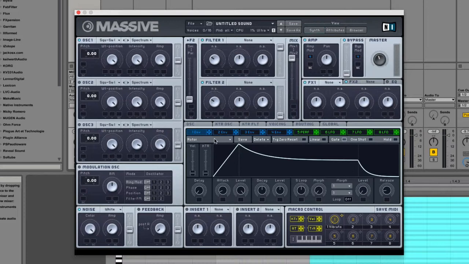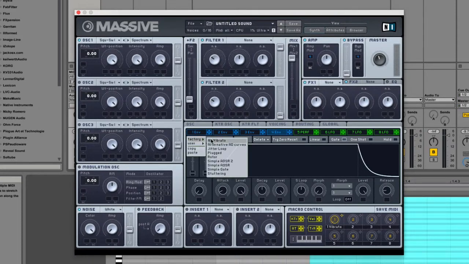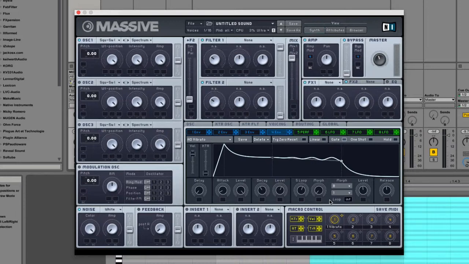Now at the top of each envelope tab are some menus and some options. The first menu is a factory preset and user presets. Next is the save button, which lets you save your own presets, and delete, which lets you delete the user presets. Next we have the trigger reset zero toggle.